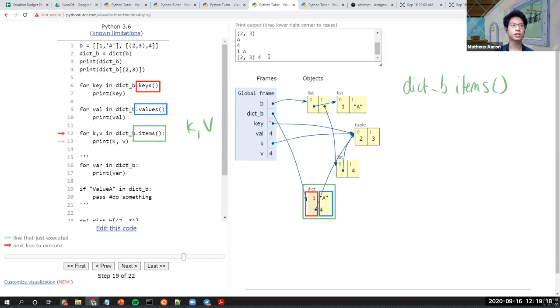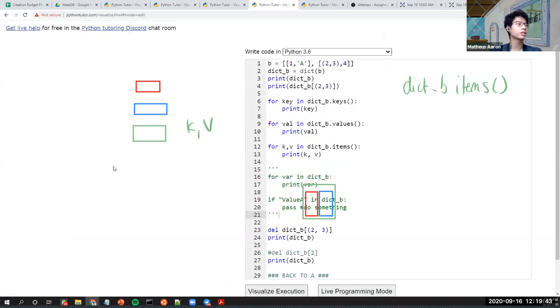Must be two variables. For a dictionary, yes. For the items, what do you mean? I mean, technically, you cannot have more than two. So say we have one, right? Let's try this. What happens if you only have one variable?